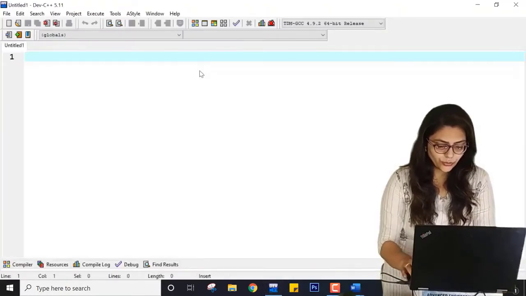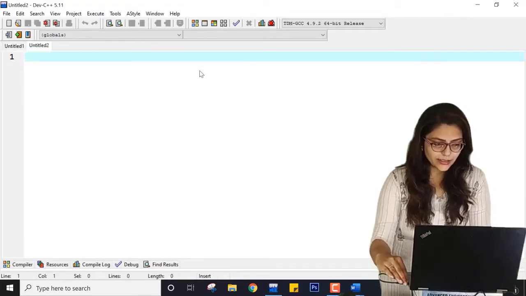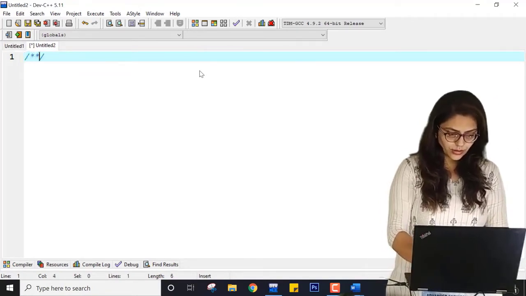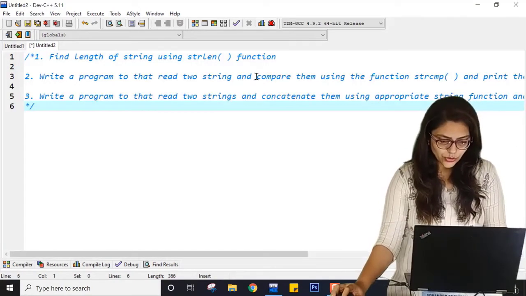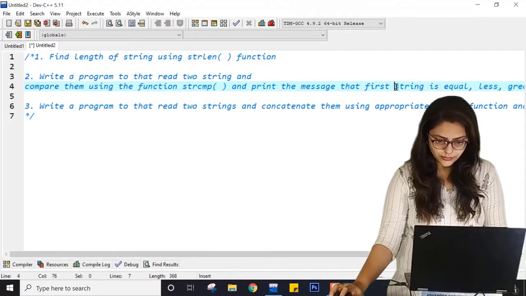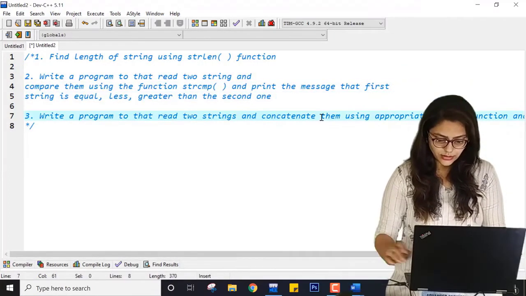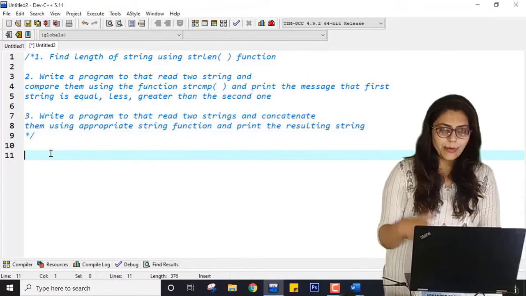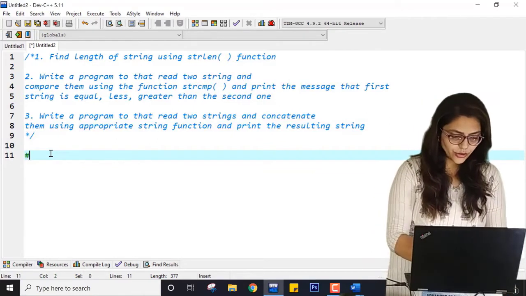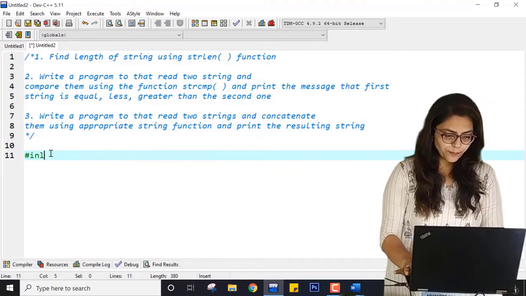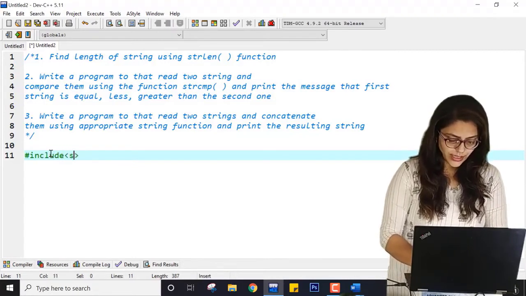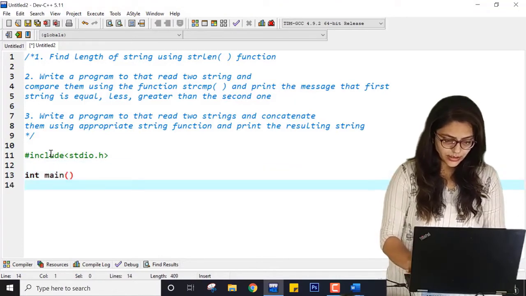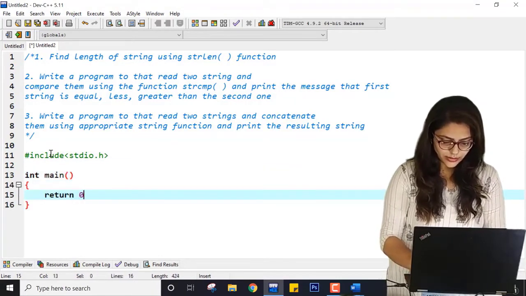So here let me take a new file, and inside this I am writing the aims. Here are the aims. Now what can I do to implement the first practical? We have already implemented it using the default function. Include stdio.h. Here it will be int main, and inside this it will be return 0.